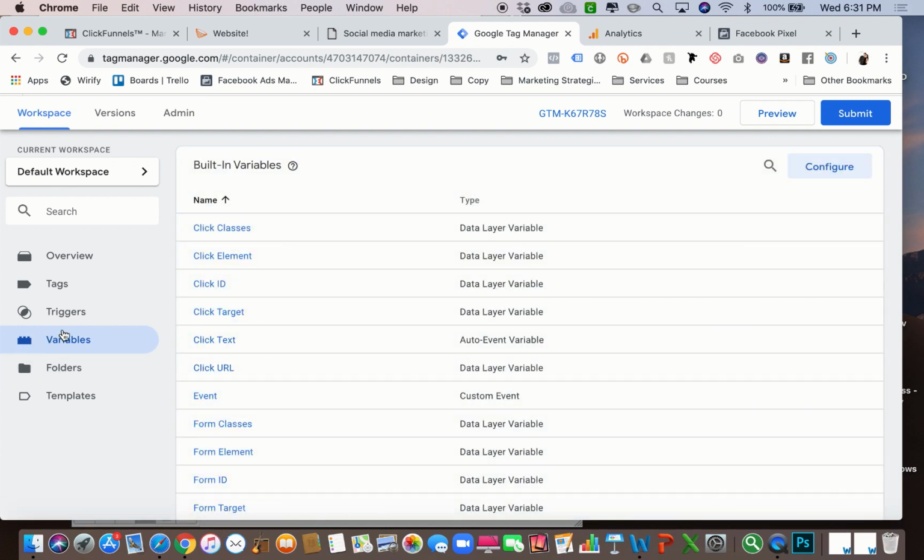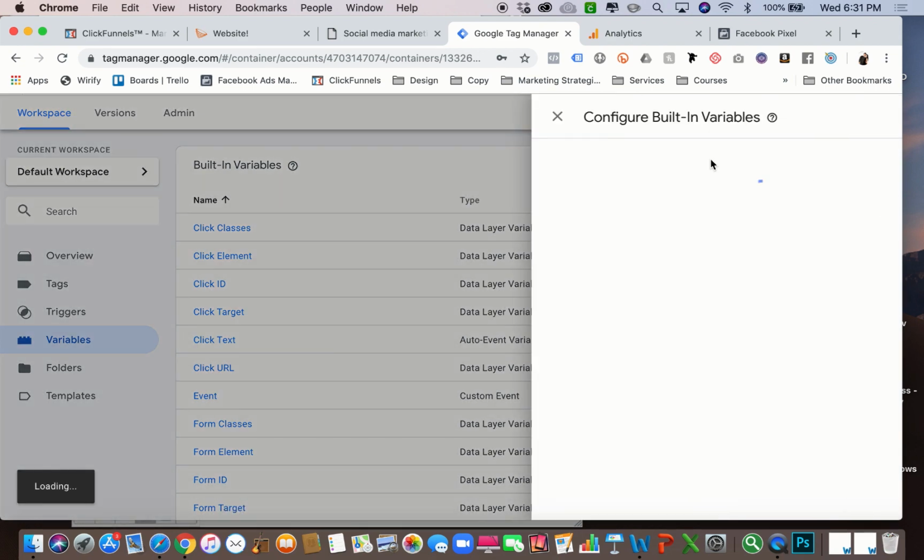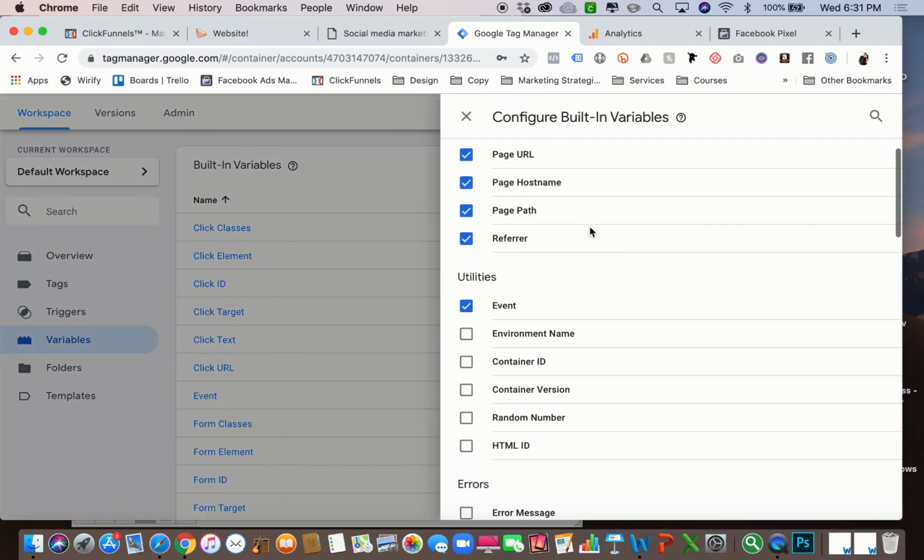So there's kind of two ideas on setting up variables. I set up variables a little different than some people. I'm not saying one way is right or one way is wrong. This just is what has worked for me. So I go to variables and then configure.